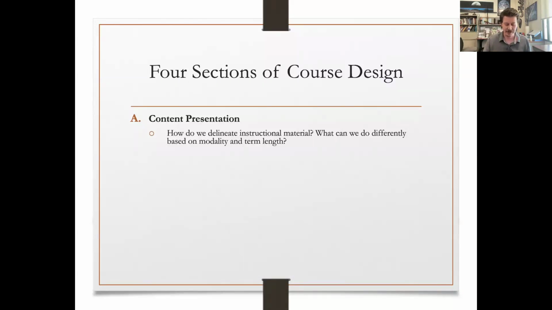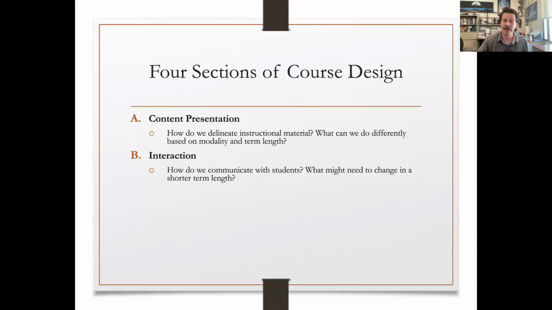an 8-week course. The second section is interaction. We're actually talking about that next week at next week's workshop, which is all about communication. What is effective communication? What is timely communication? What is that realistically going to look like in an 8-week class? We might need to modify some things compared to other term lengths that we've done in the past.